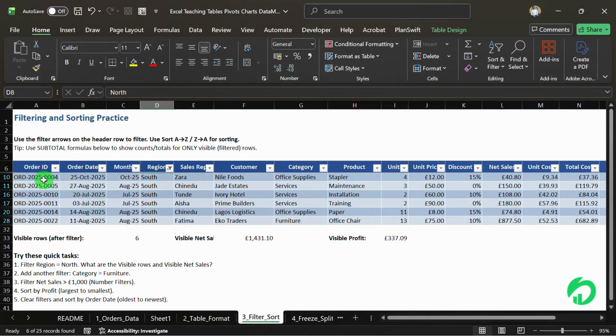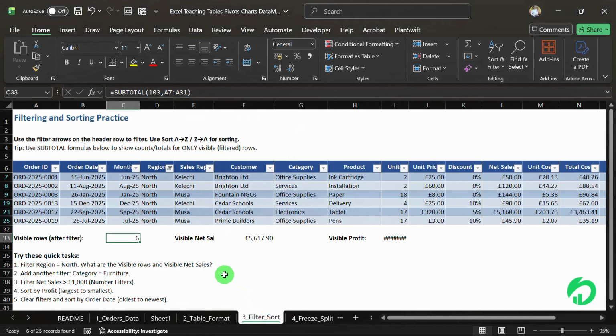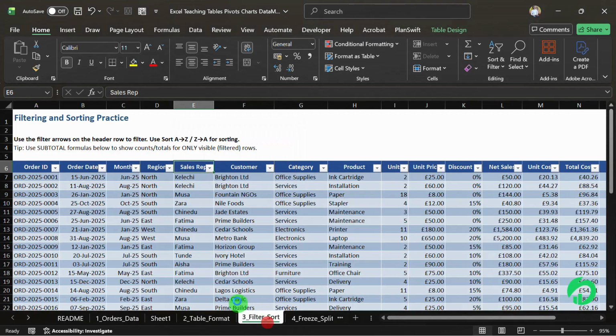This will hide every other row and leave us only with our south rows. And in the same vein, if we want to look at another region, it's also the same principle. And if we want it to return every other one, we can return this and it will also return this.